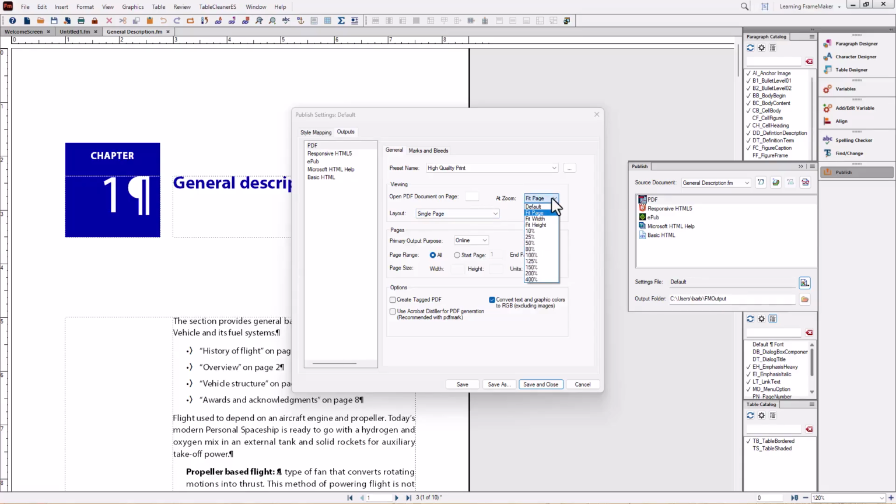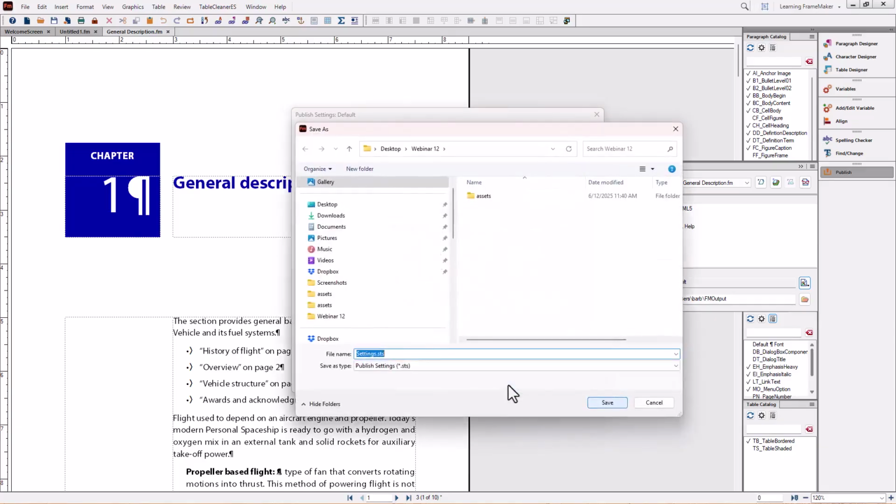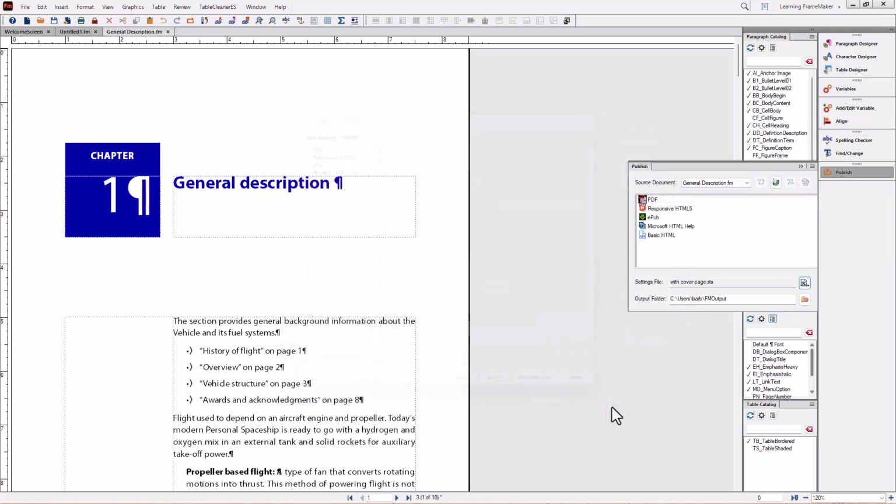So let's say I want to keep it on fit to page, but I want to open up with the cover page. I could do that. And I could come down here and I could do a save as, and I'll just save this as with cover page, and I'll click save. And now when I make my PDF, I don't have to go back to File Save As PDF. I can, but since I'm here, I don't have to go back across my screen. I can just make sure it says PDF. It's going to use the one I just saved.